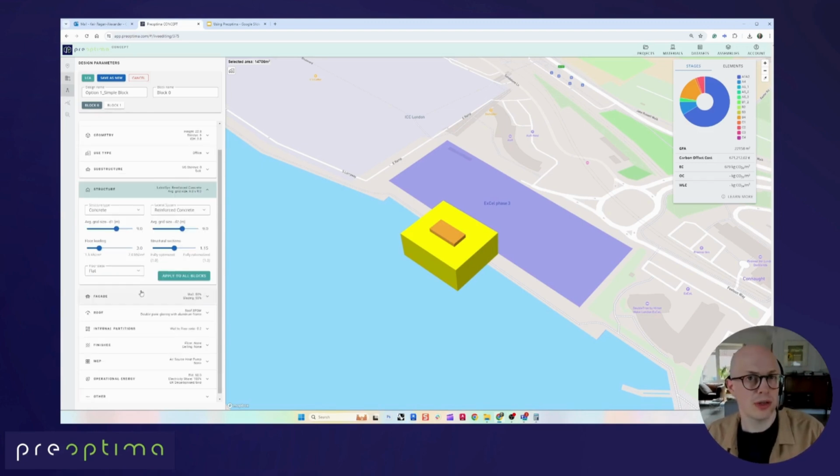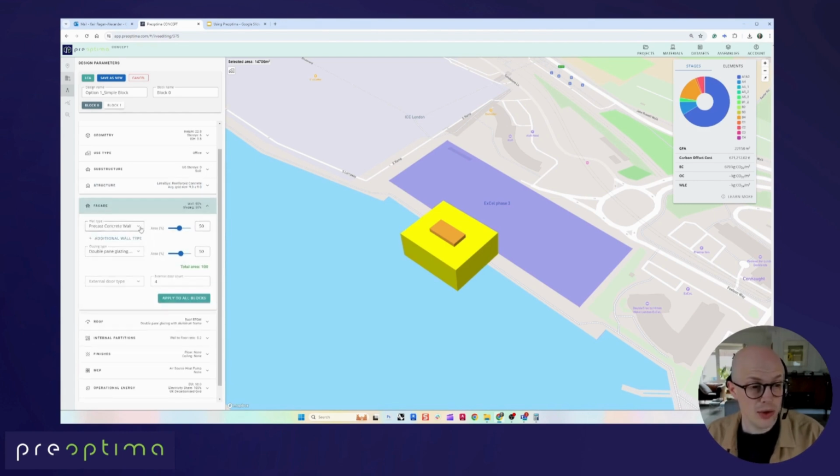Once we've defined our superstructure, we can move on to the facade, which is the next tab. And here you have the option to add wall types and glazing types and to set percentage ratios for those. So you can have a total area of 100%. And with this building, I want to show 2 different facade types. So the first is a plain precast panel, and the second is a precast panel with pattern moldings into its surface. So half of the building will be plain precast and half will be textured precast.